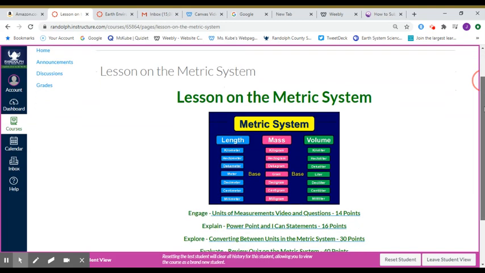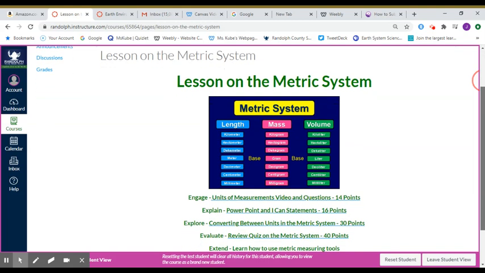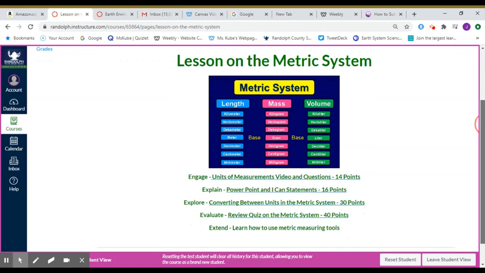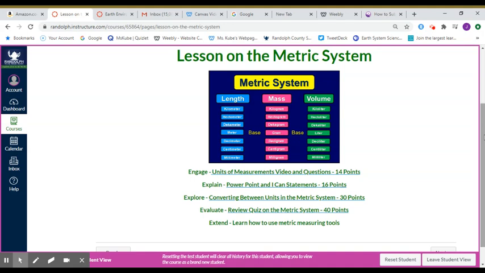All right, so notice this is a lesson on the metric system, which is our first real content lesson. All right, so for the metric system, you can see that we have engage, explain, explore, evaluate, extend.